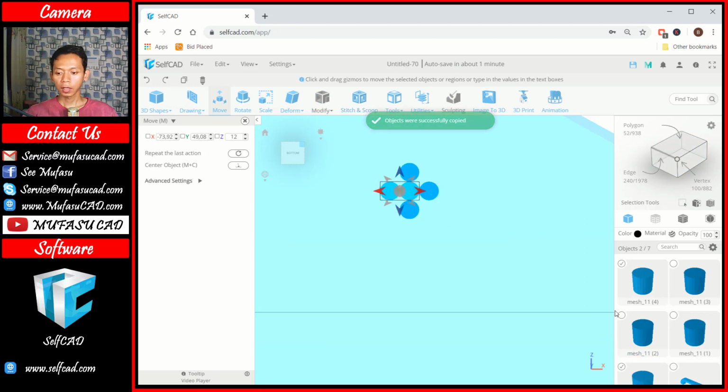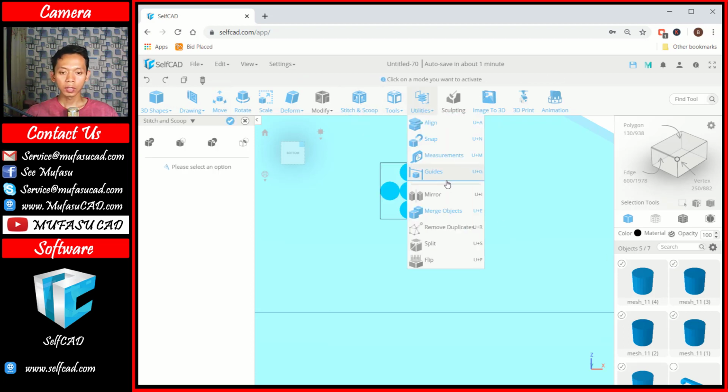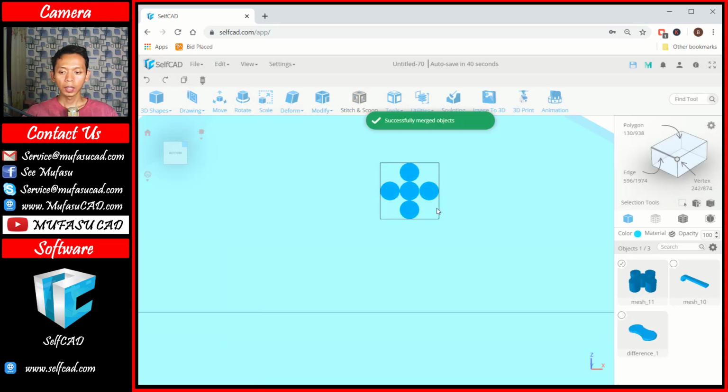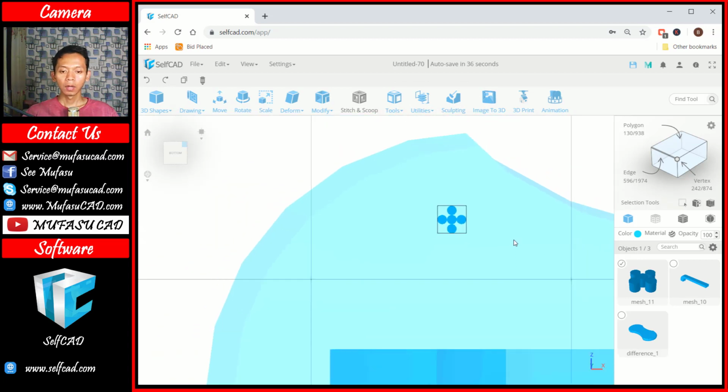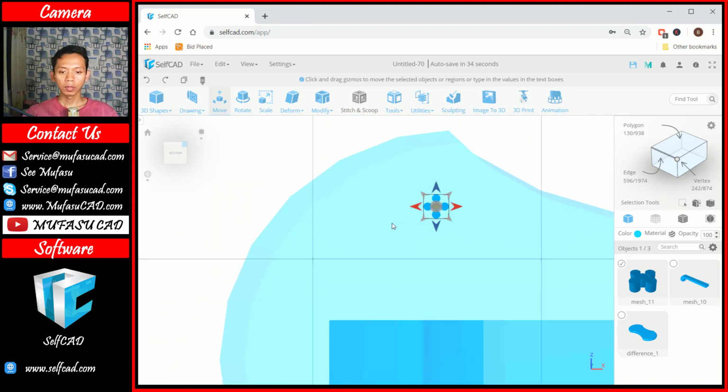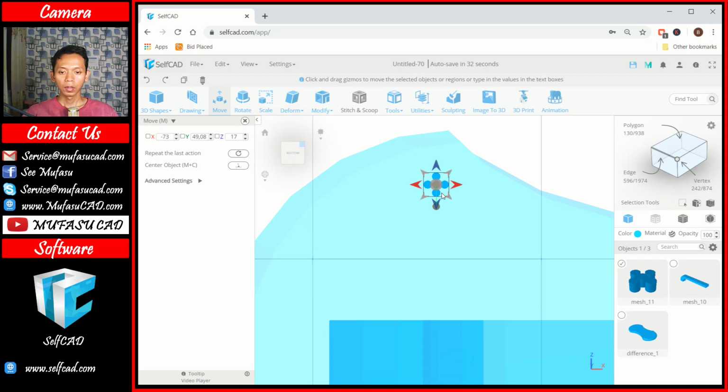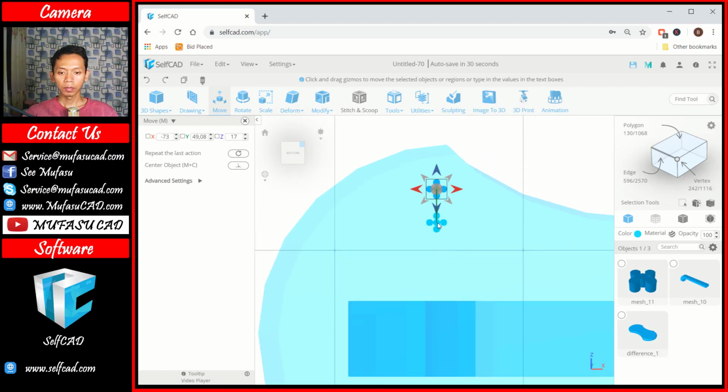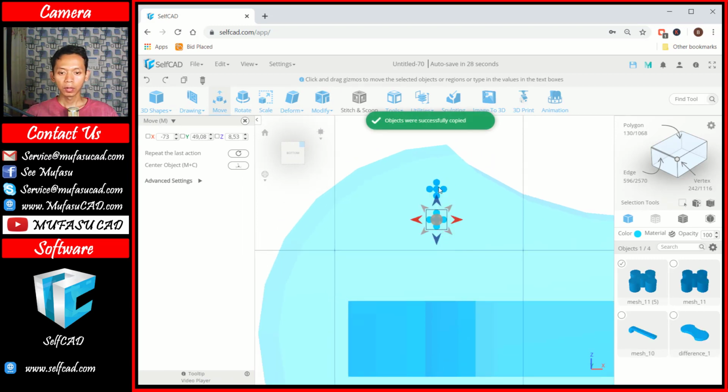Now I will select all these cylinder objects, and then you can use union, or you can use this merge objects option to merge all these objects. Confirm, and then it is already merged into one. Okay, you can see in here. Now I will use this object, move it to this point. You can copy again to the bottom here. Okay, we'll copy. You can select these two objects, copy again to here.